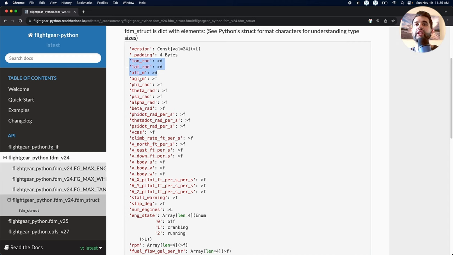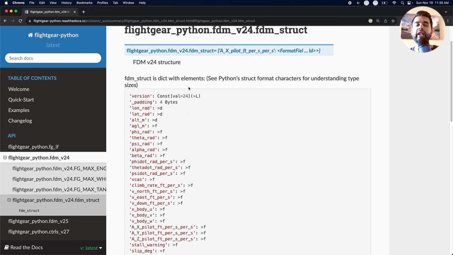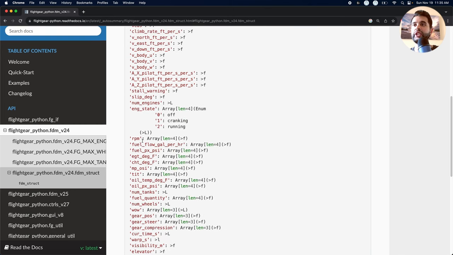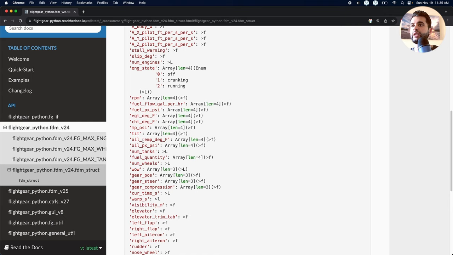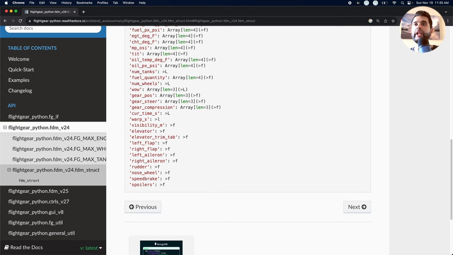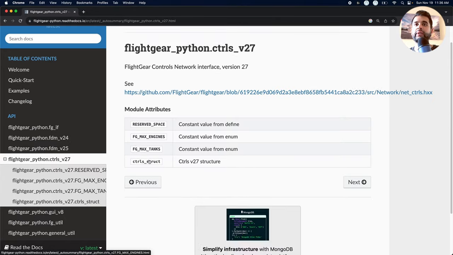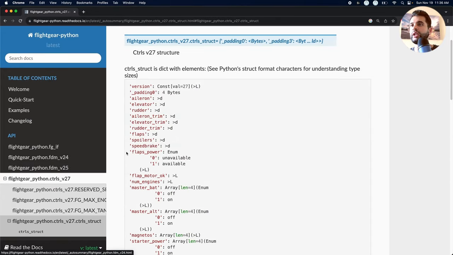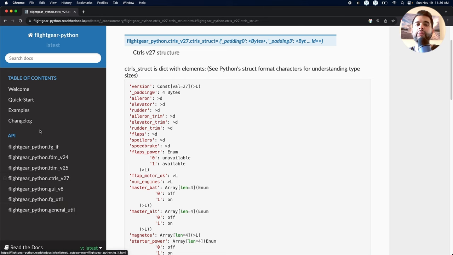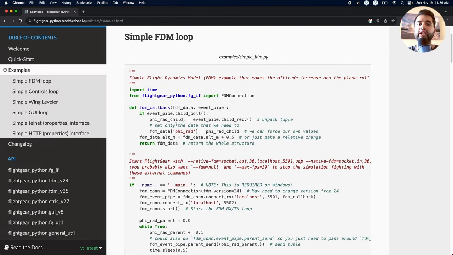So this struct, of course, has all the variables which are of interest to you, you can use in your simulation. So let's go back here. Let's go into the controls page. In a similar fashion, you have the control struct. You have spoilers, speed brakes, and more. Let's go into the examples. So we'll be doing a couple of examples I will show you. So let's start with those now.